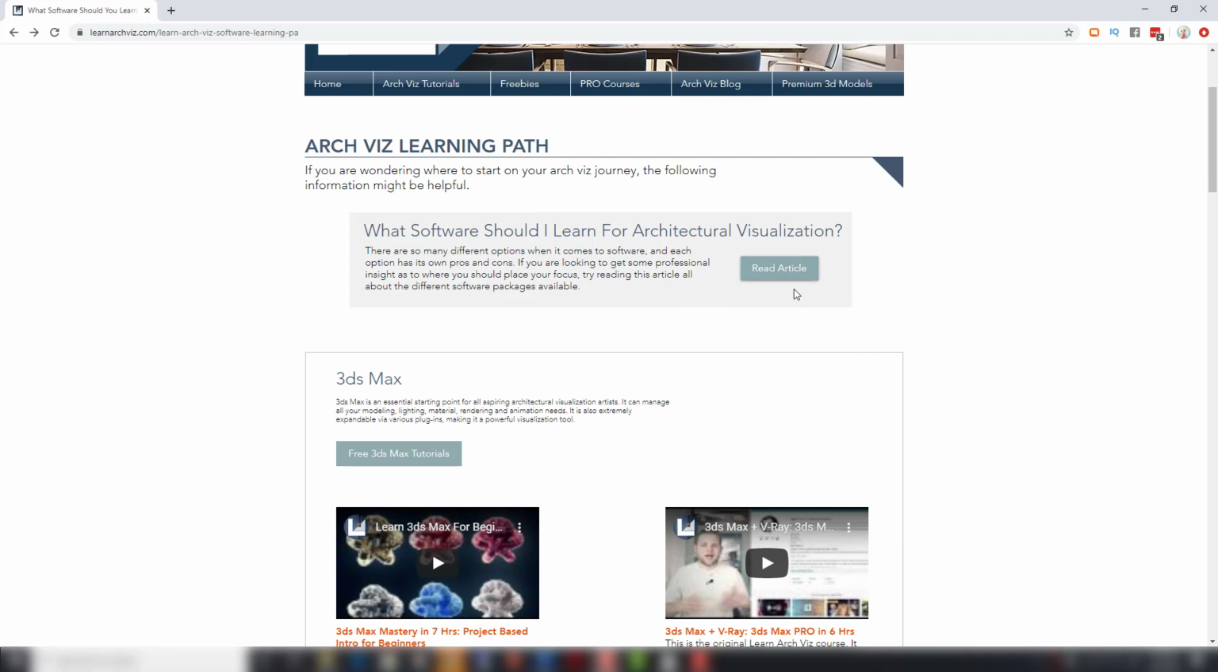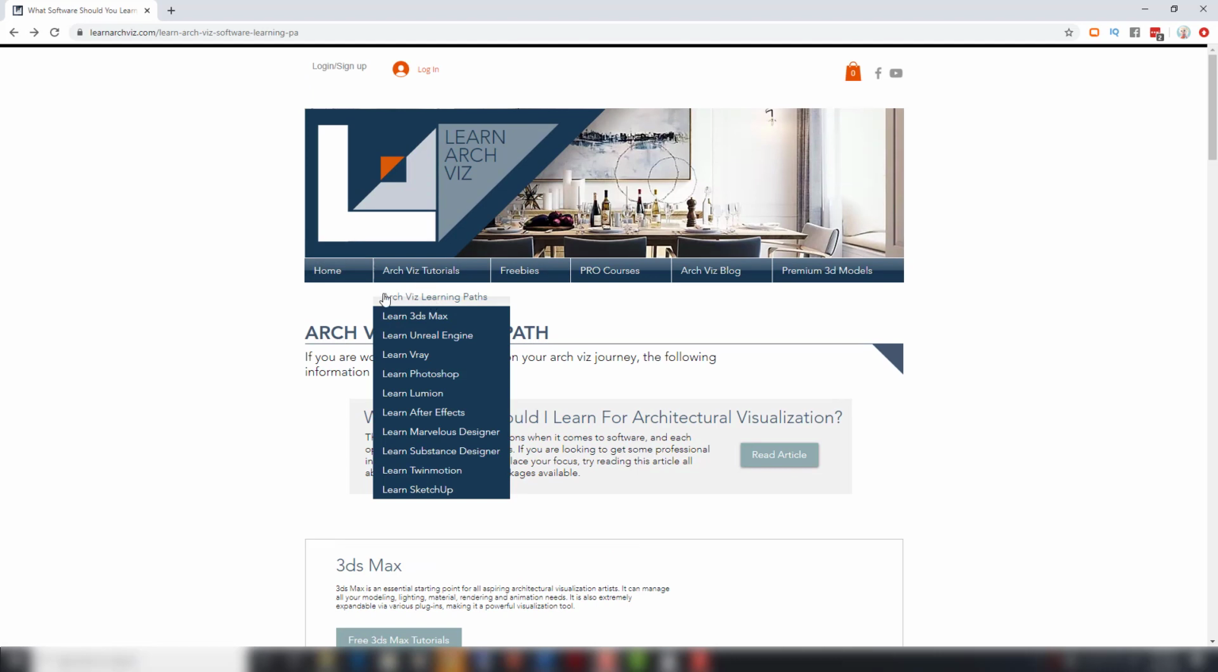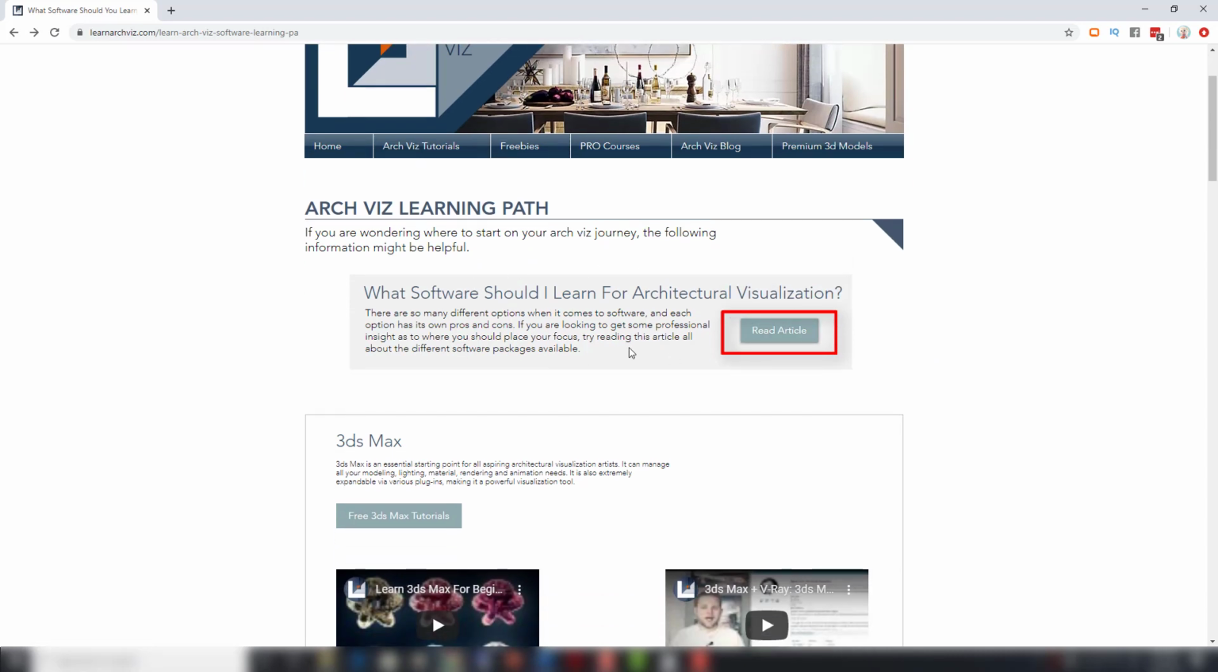So if you read this article here, first of all, let me show you how to get here. If we come to the homepage of Learn Archviz and go to Archviz tutorials, on the drop down there's Archviz learning paths. Okay, so that's the page I'm looking at here. This article goes through the pros and cons of all the different software and discusses what different uses they each have.